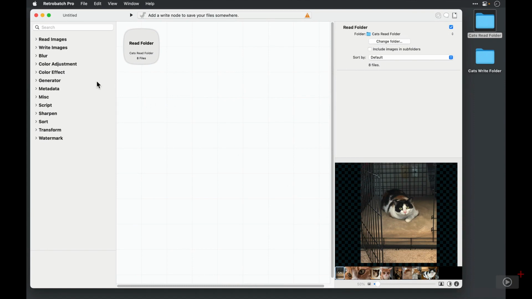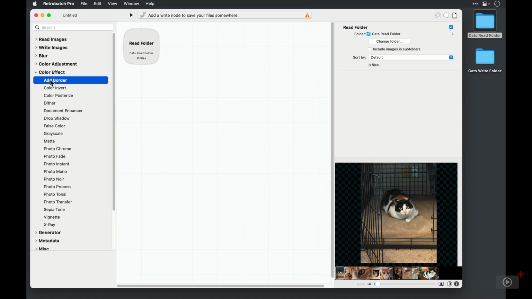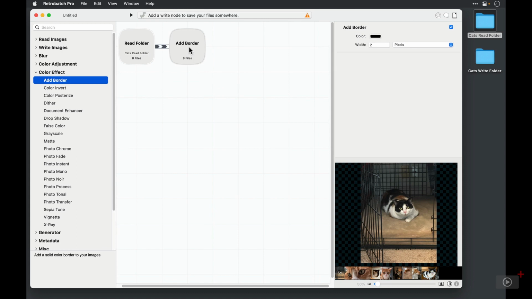For our first example, I'd like to show how we can add a border to all of these images. In the left column, we have the node list organized by categories. Each category has a disclosure button, so I'll open up the color effect and select Add Border. When I select any node in the list, you'll see in the bottom left that it will tell you the operation that specific node would perform. We can see that it will add a solid color border to our images. I'll drag the Add Border node onto the canvas to the right of the Read node. When I let go, you can see that a node link has been created between the two nodes, and there are arrows on the link showing the direction of data flow.